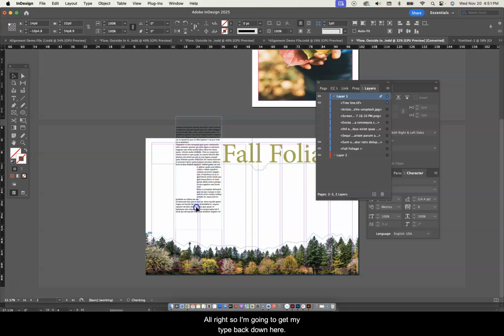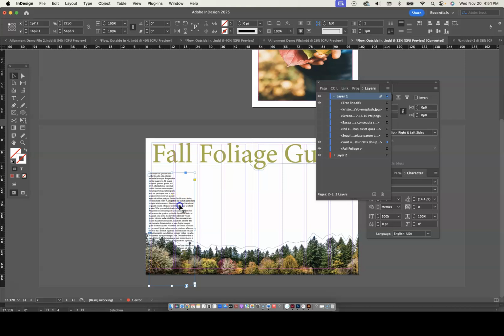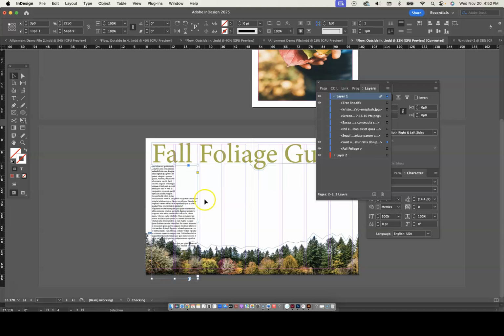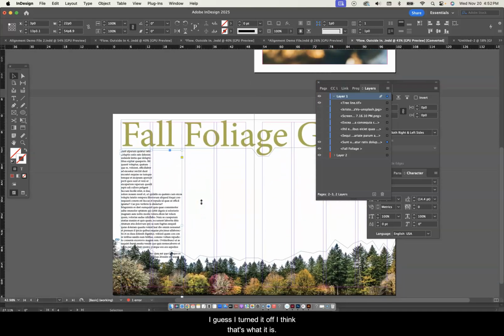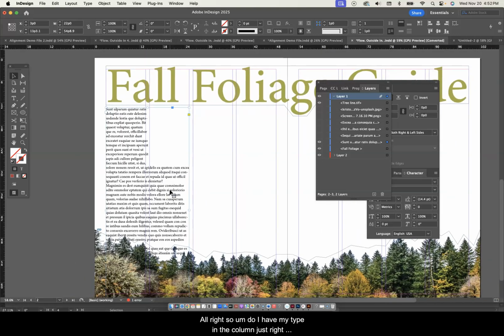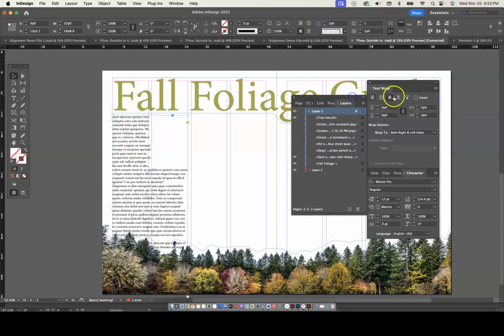All right, so I'm going to get my type back down here. Don't know what happened to my picture. I guess I turned it off. I think that's what it is. All right, so do I have my type in the column just right? Looks okay. All right. And now I'm going to select my tree line, make sure it's set to wrap, and set my text.